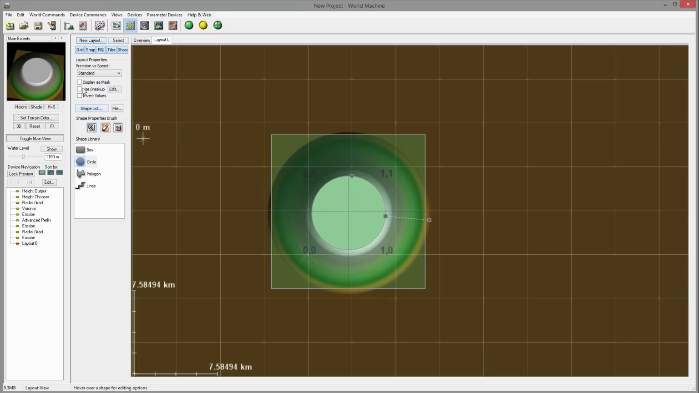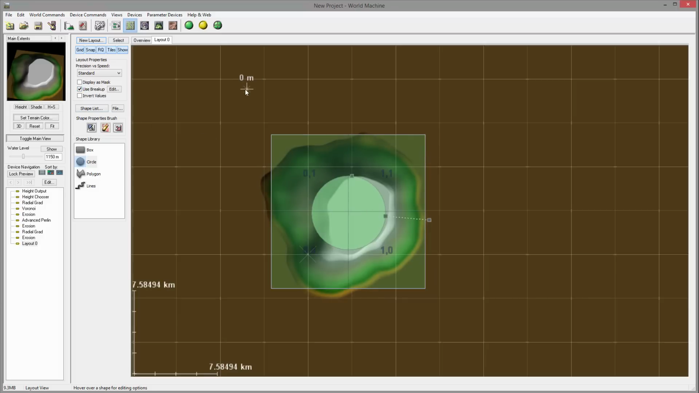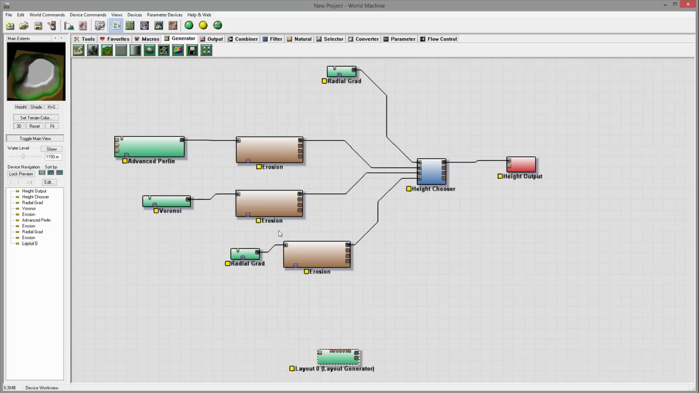Okay, also let's enable breakup so it does not look similar. We'll go back right here to our layout, and we can take this and apply it to the mask, advanced Perlin. So you can see right here we applied it in this case. When we go to the mountain, we just cut off this area.